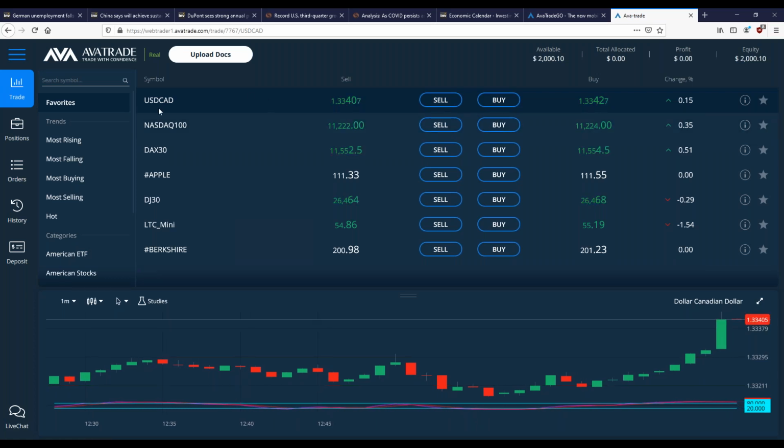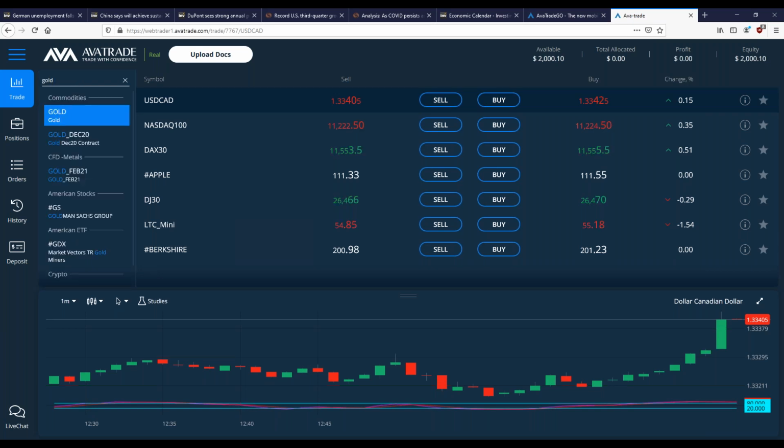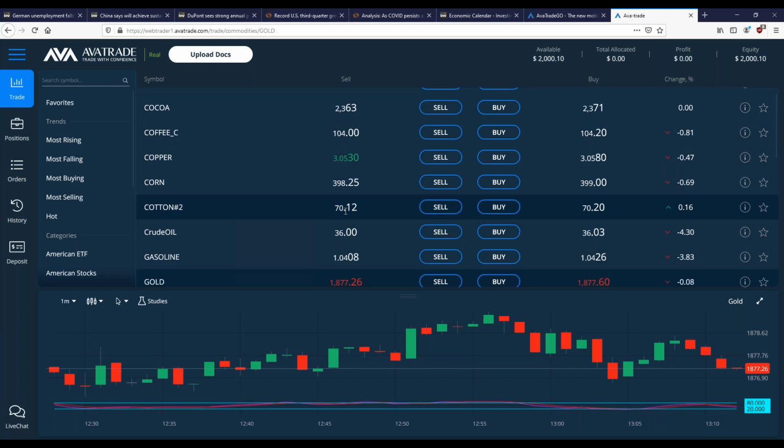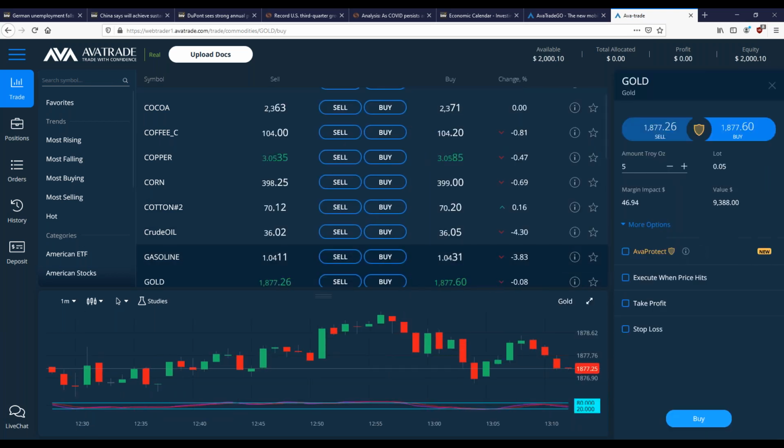So let's say I'm placing a trade on gold. So very simple to find assets, type gold, there it is. I click on it, and here's gold now in my favorites list. And let's say I want to buy on gold, okay, for example.